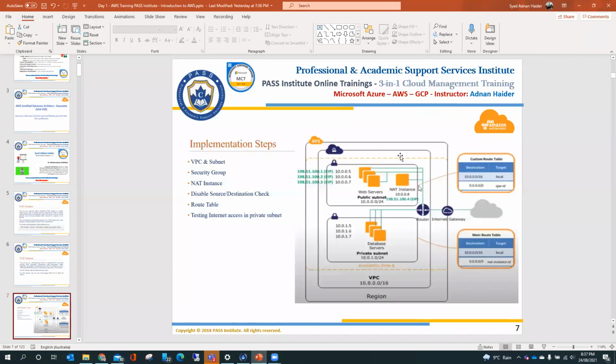So what we did, we created this VPC, number one. We created the internet gateway. We also set up this route. So this is done.